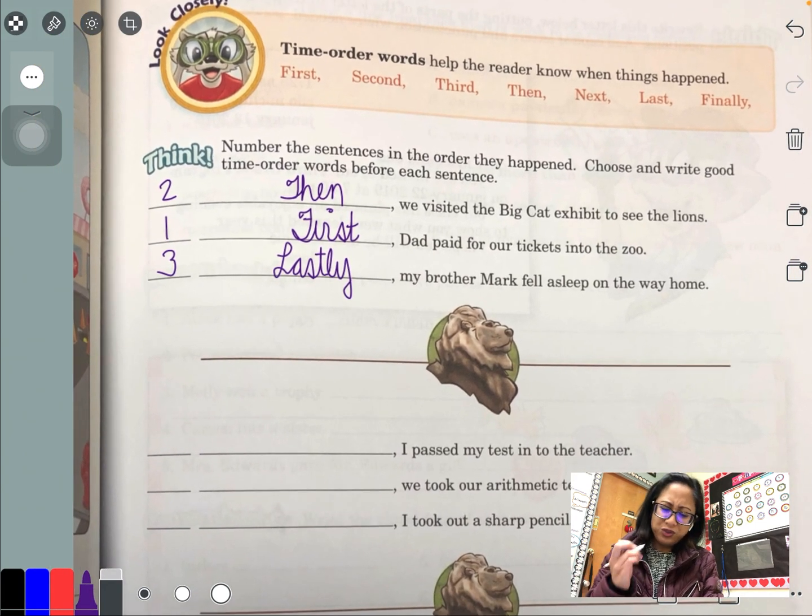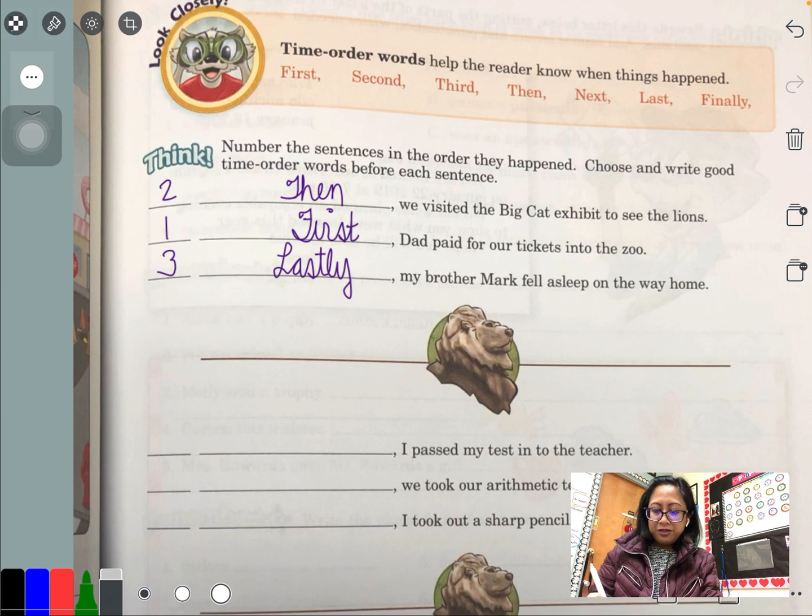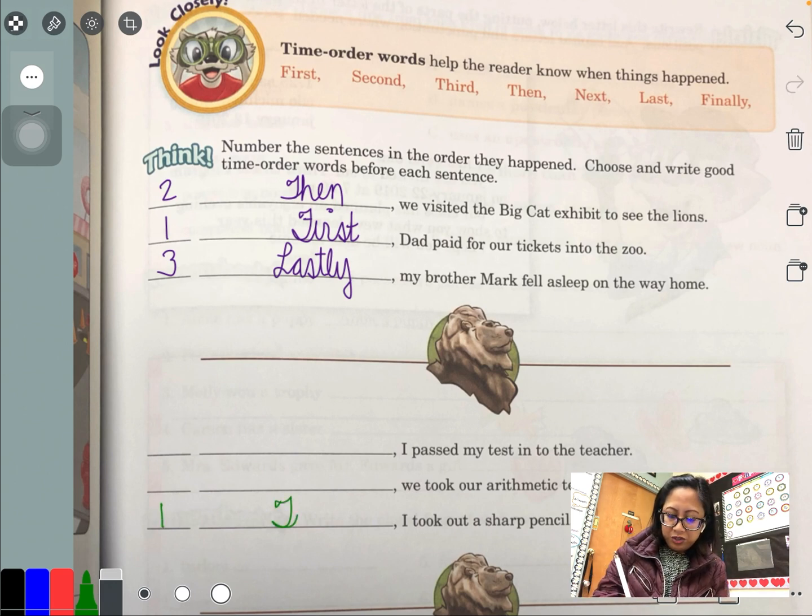Next one. Let's use another color. Let's use green maybe? Yeah, green. So I'm going to read them again. See? Just 3 sentences. I passed my test into the teacher. We took our arithmetic test. I took out a sharp pencil. Well, what's the first thing you're going to do before you do a big test? You're going to make sure you're prepared with your supplies. So you've got paper, pencil, an eraser. That's it. So I took out a sharp pencil. That's first. So first, I took out a sharp pencil.